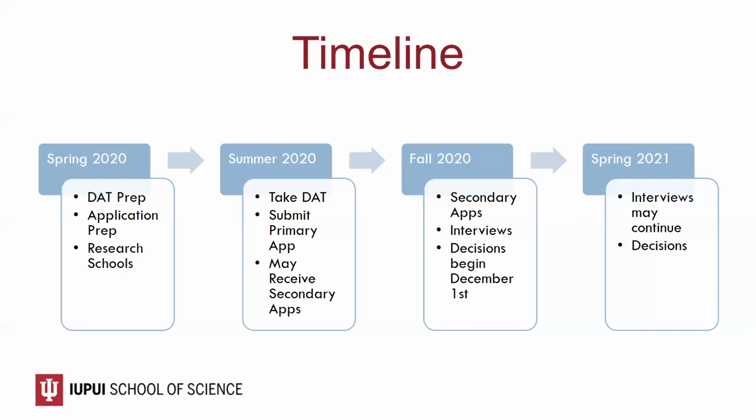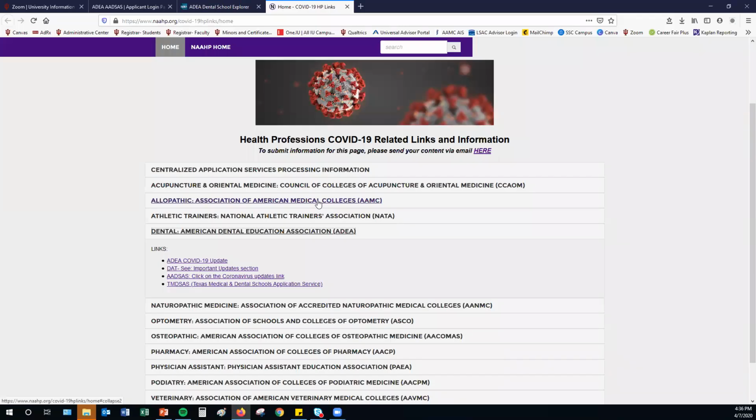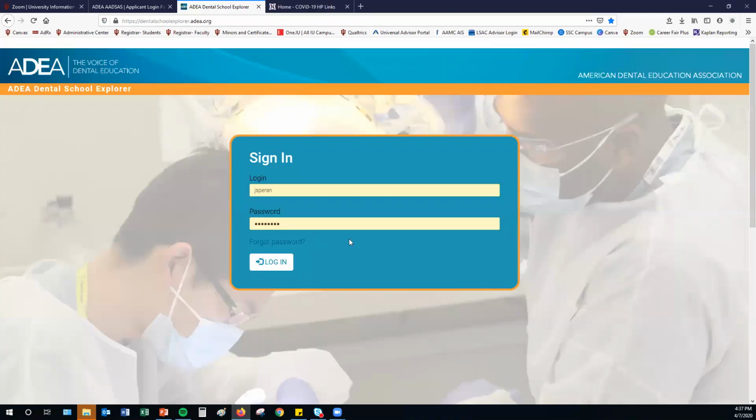In addition to the components of your application that you can begin working on, now is an excellent time to start researching schools and considering where you will be applying. The national average for applicants is 9 schools. And so based on certain conditions, you might decide to apply to more or fewer. However, it's important to have a good list of schools before the application opens so that you've already done your research. One tool that you can use is the AADSAS Dental School Explorer.